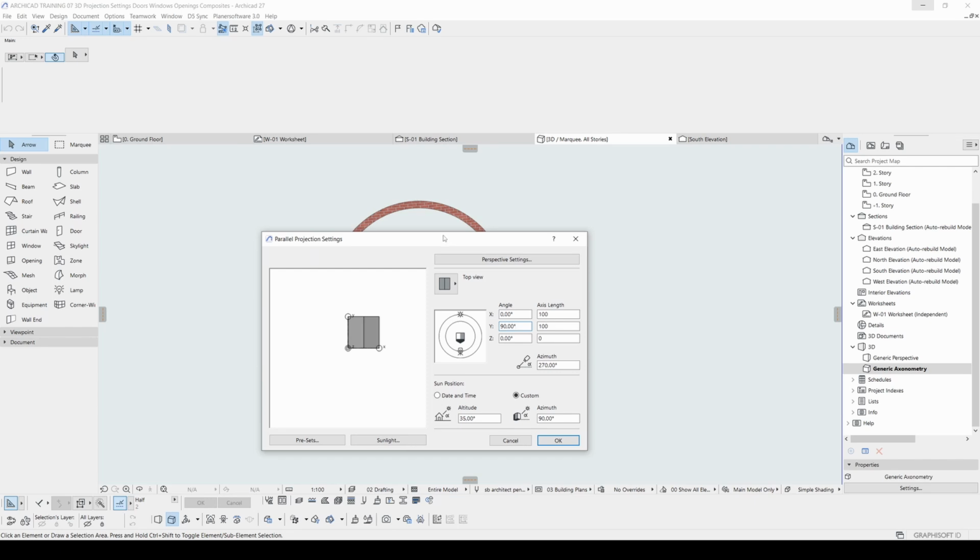Also, if you are working with shadows from the graphical views, you can change the sunlight and your shadows position will change.